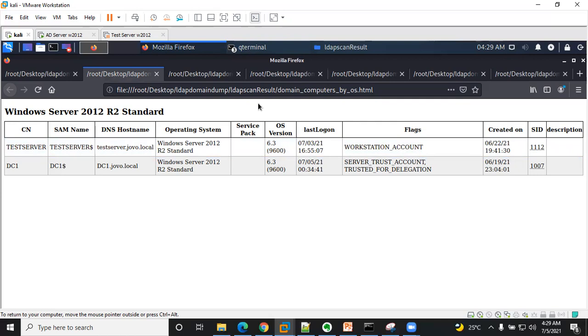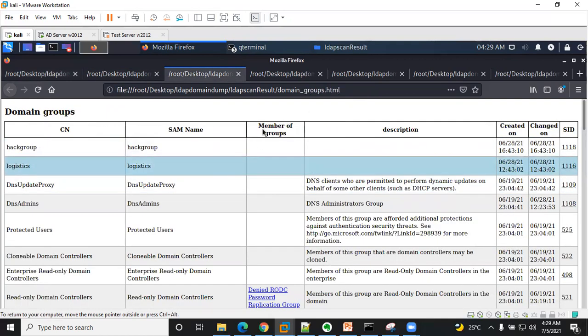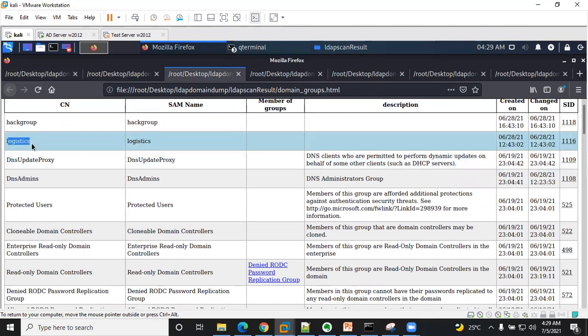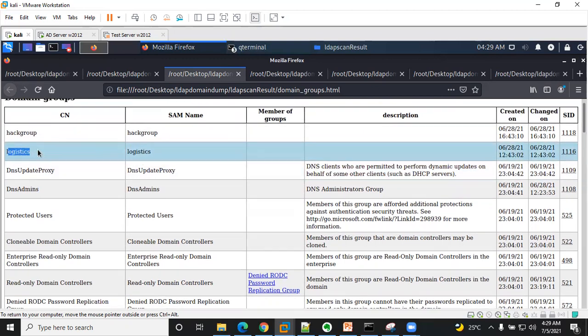You can also see computer by operating system, just in case we have several operating systems, maybe Windows 10, Windows 7 or the likes. This will help us to enumerate all those details. Also we have the list of groups that we have on the domain. You can see this is the logistic group I created during the first session using the net command utility.